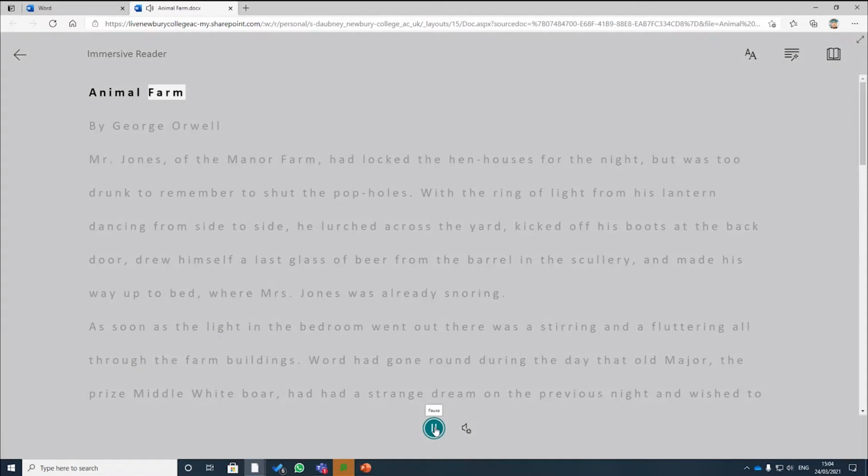Animal Farm by George Orwell. Mr. Jones, of the Manor Farm, had locked the hen houses for the night, but was too drunk to remember to shut the pop holes.